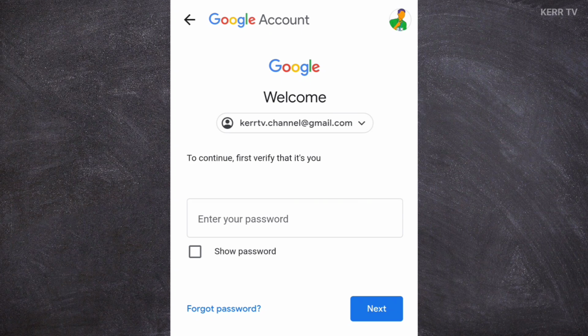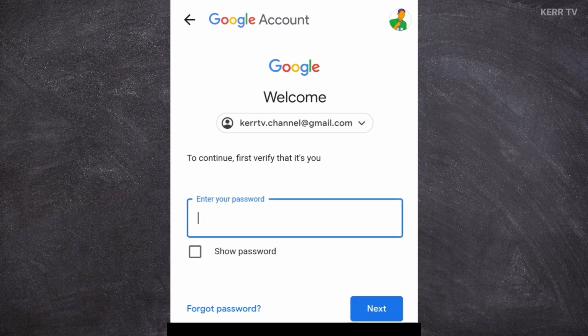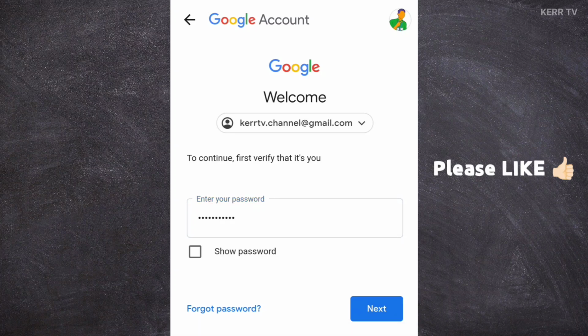You need to enter the current password of your Google account to continue. If you forgot your Google password, I made a separate video on how to do the recovery. Just click the link above or in the description. Now in my case, I still know what is the current password of my Google account. So we need to enter it here first. Then click on Next.